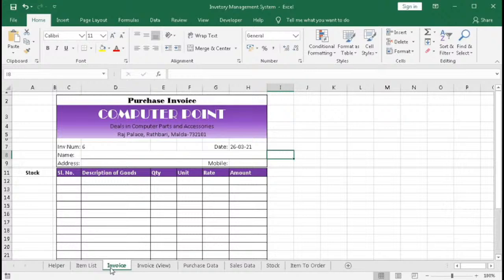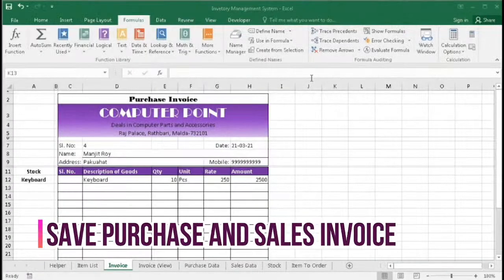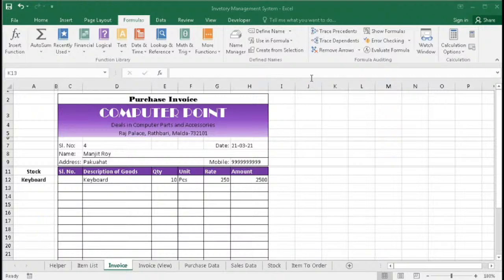So let's begin the tutorial without wasting any time. First we will learn how to save this purchase invoice or sales invoice into our purchase data and sales data. For that we will create the code one by one.